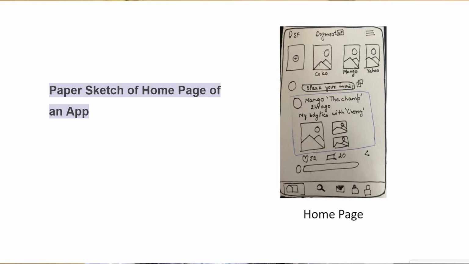And here is another example where you can see that I have sketched a screen of one of my UX design projects. The best part of sketching is that you don't really need to be a pro. All you need is pen, paper, napkin. You can just draw it on a napkin as well. And most importantly, you need your imagination.